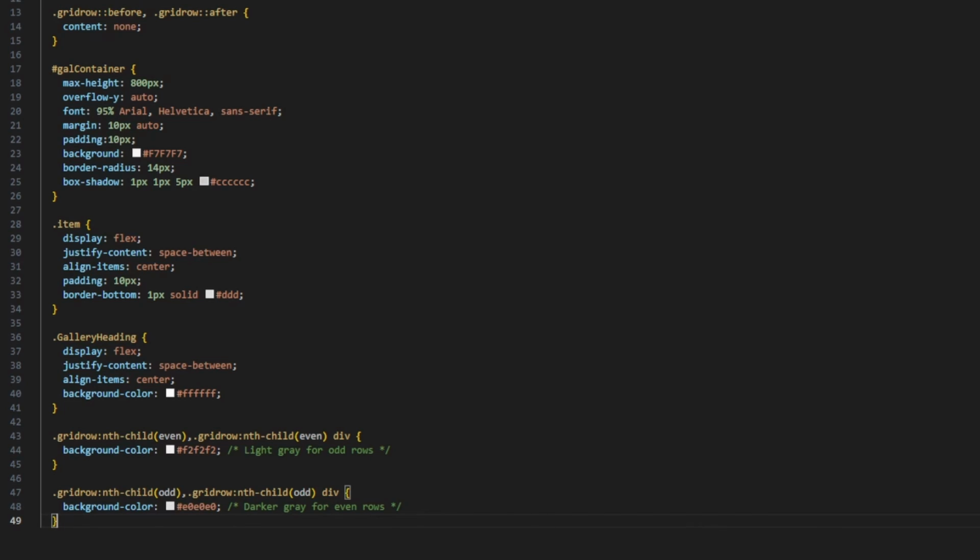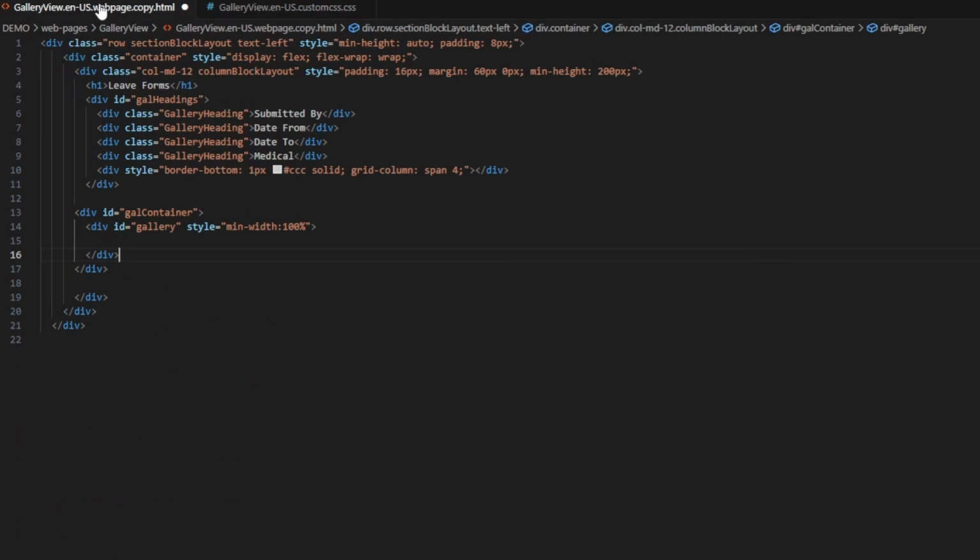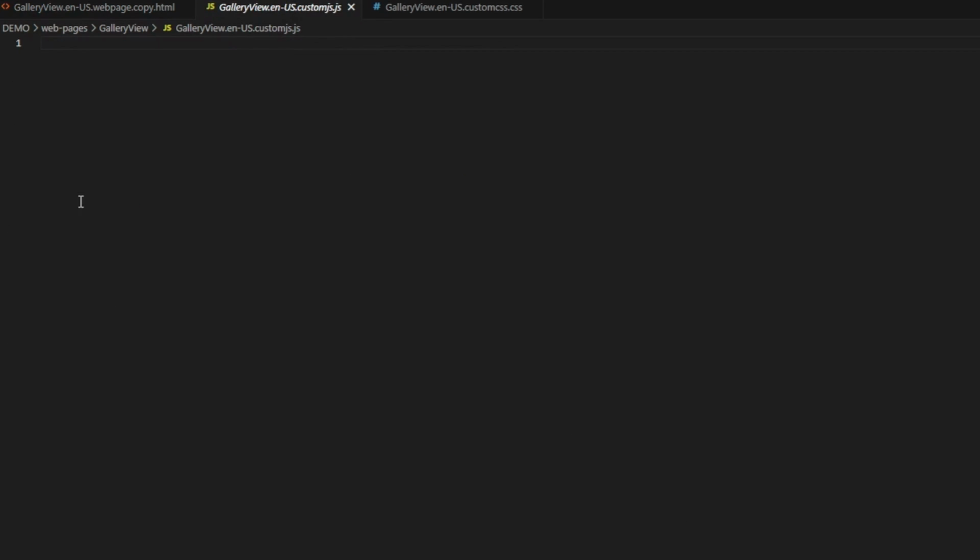So I'm doing, if you can see there, if you look at the top, the first one, I'm doing every even row, but also all the divs underneath the even row. So that is all of our CSS that we need. So let's save that, just hitting Control S. I'm not sure if I saved my HTML, so let's save that as well. So the last thing we need to do is work on our JavaScript.